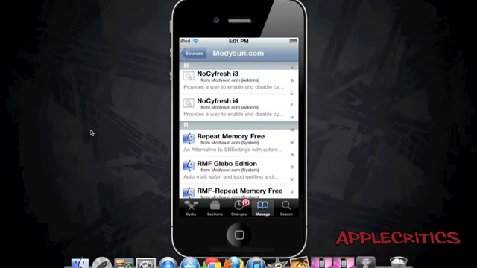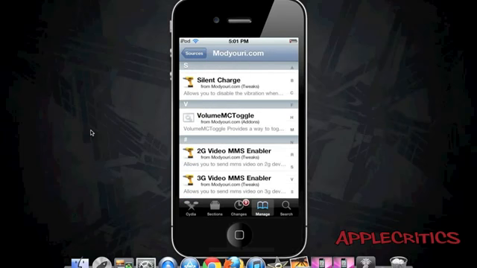No Fresh, which makes the Cydia loading times bearable. And you also do have 2G video MMS enabler and also 3G video MMS enabler. Now, both of these Cydia packages allow you to send video MMS on your 2G and 3G iOS device.